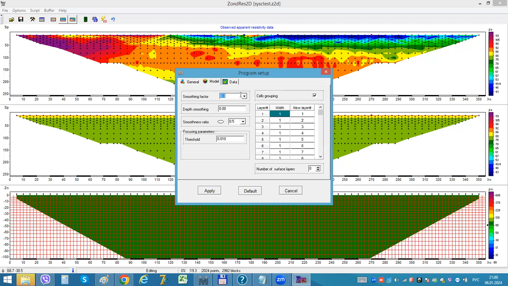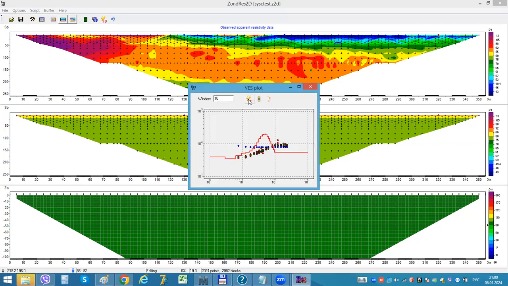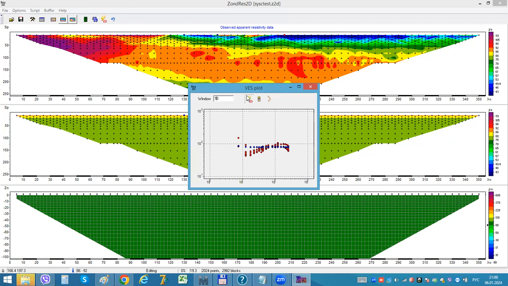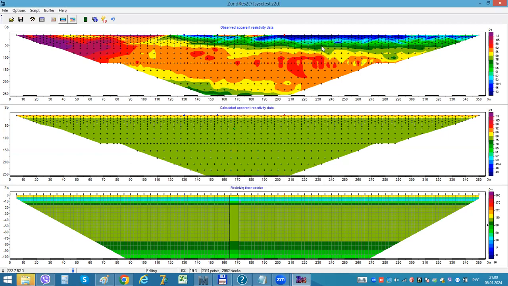So we can do 1D analysis. And for example, if we like some 1D model, we can copy it. So now we can see this model, red copy, in our model section. Also, we can copy this result as a pseudo borehole. So now you can see this pseudo borehole.